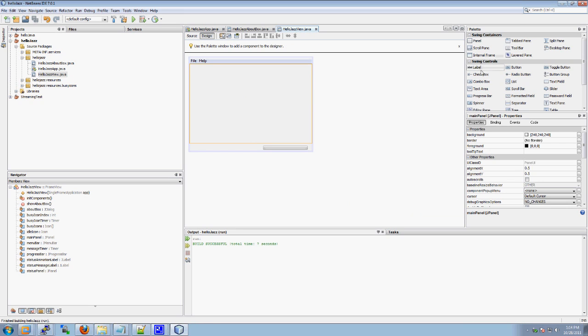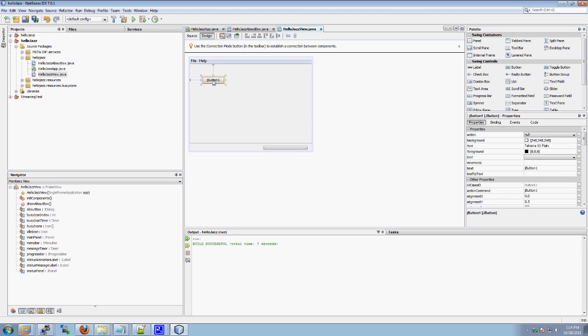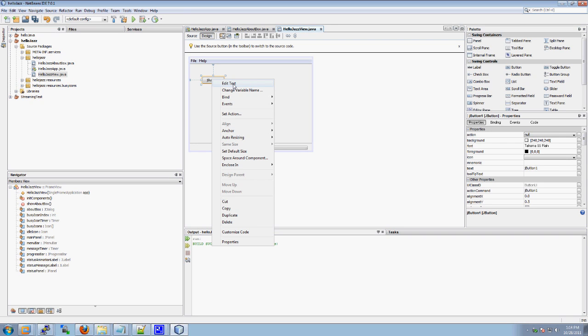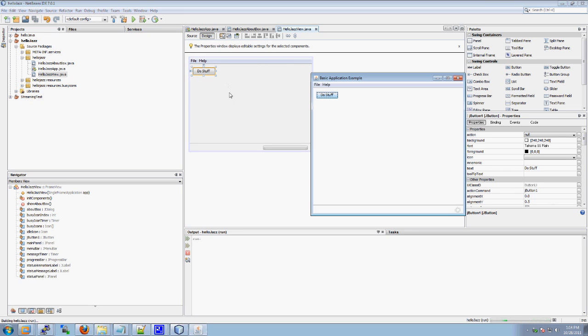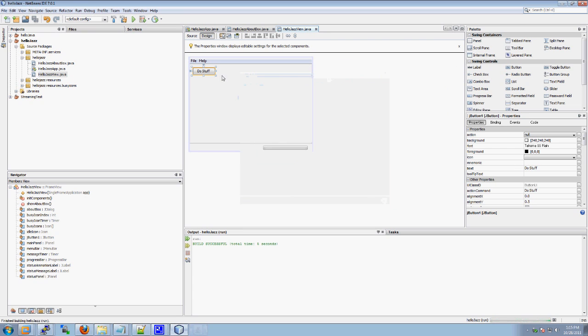You can add a little button and edit the text by just clicking and dragging. Right click on it and click Edit Text, and just say Do Stuff. This is the button we click to do stuff. And you can hit play, and you can see your changes reflected on the screen. When you click it, it's not going to do stuff though, because you haven't told it to do stuff.